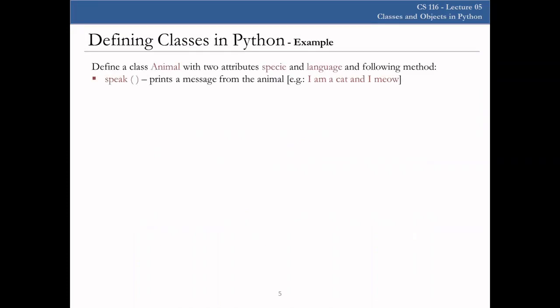Now let's see an example. In this example, I am defining a class called animal, and this class animal will have two attributes, species and language, and I'll define one method for this class called speak, right? Now this example is going to be my favorite example for today. I'll be highlighting different features of class definition and object instantiation using the same example. So just pay attention so that you find it easier to follow later, right?